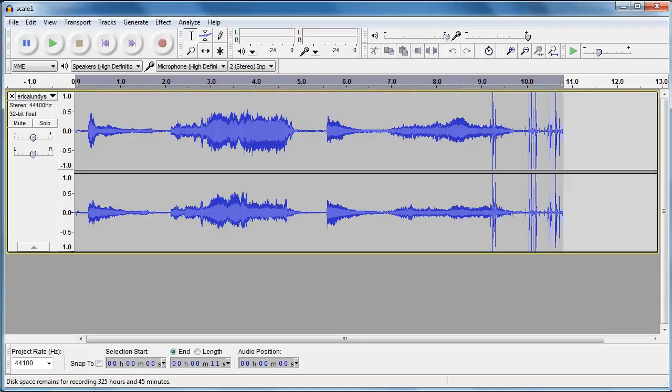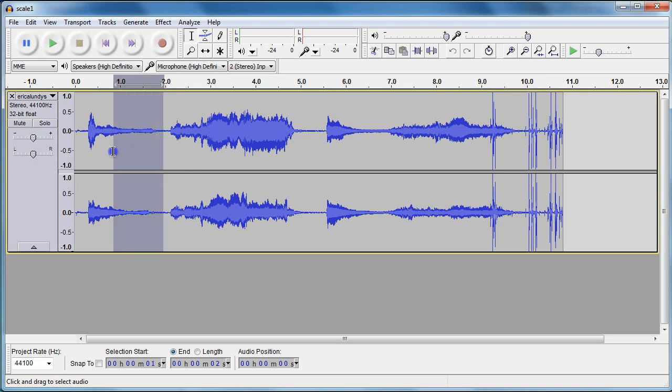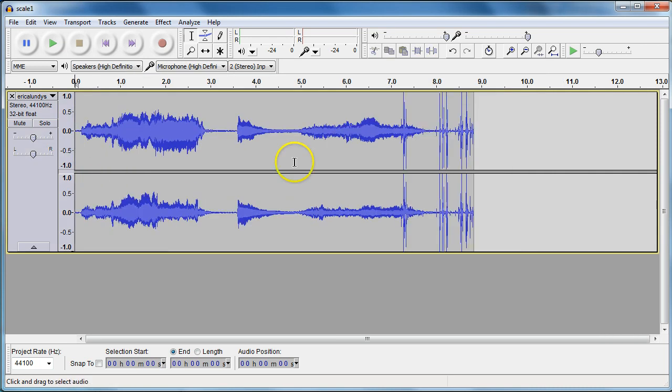After you've recorded a section of the audition and you're happy with that, you can then trim off any excess sound from the beginning and end of the file. Simply select what you want to remove, press delete, and it will be gone.